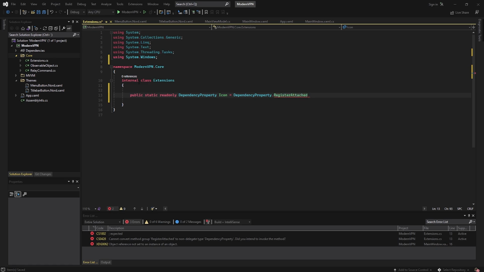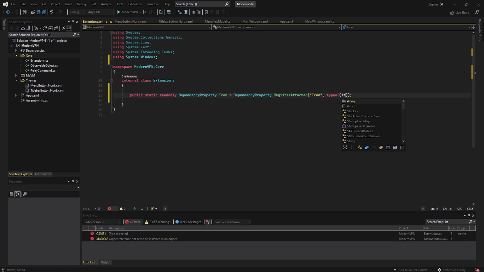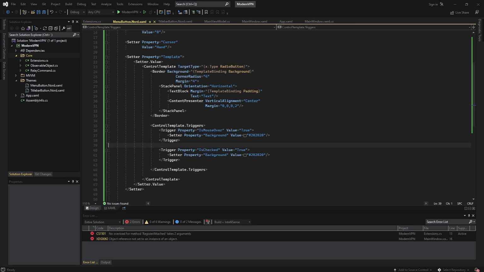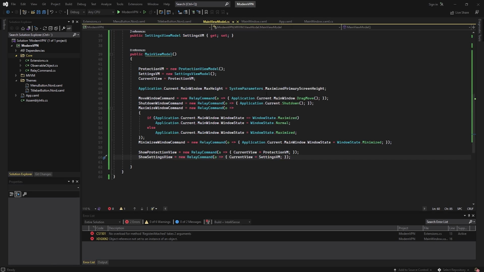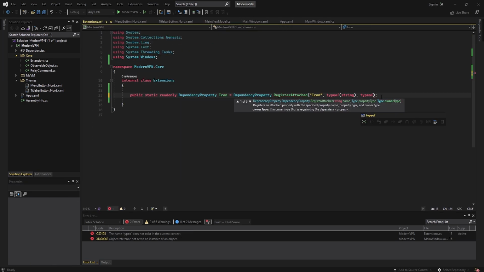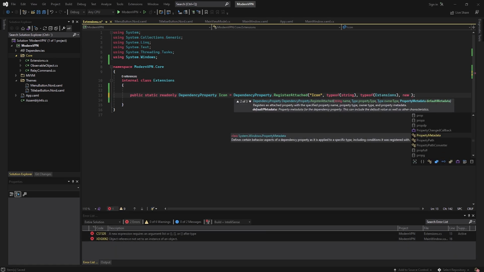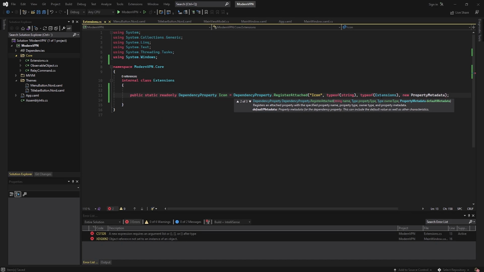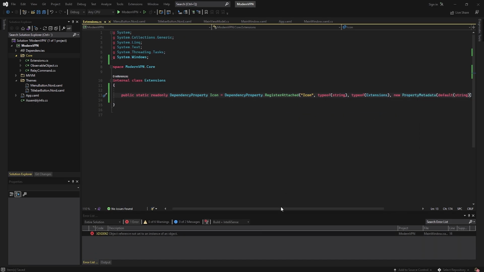RegisterAttached. There it is. We'll say Icon. It's going to be typeof, and it's going to be string. For instance, just to give you an example, the typeof for Width is a double. We're going to use a string. We'll do typeof, and then Extensions. We'll do new PropertyMetadata. There we go. Default string. That looks like a lot. Honestly, not that bad.